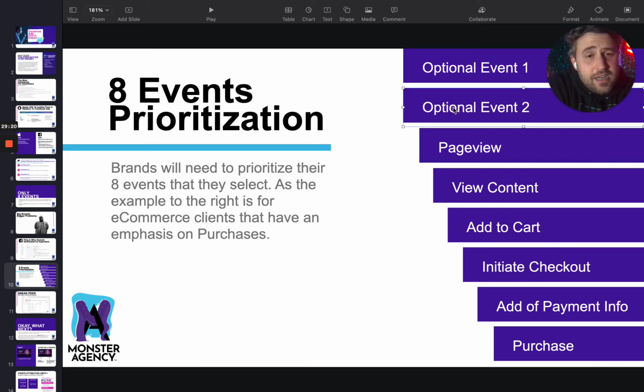Maybe it's lead, if you're doing lead generation for opt-ins on an email campaign to grow your email list that you're drip feeding and drip marketing to get purchases. This is just a little example of that. So as opposed to having all kinds of different events, you're going to have to prioritize these, and the highest priority being purchase.